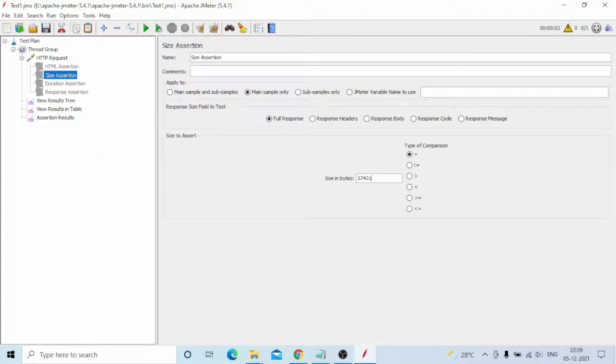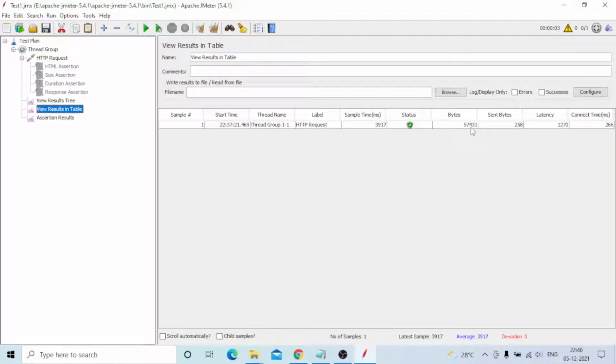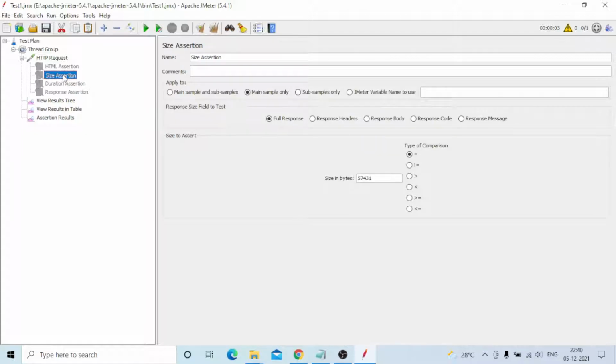I need to save. This is the size assertion. Size means how many bytes are being sent. It applies to the main sample only. It's not required to change anything; main sample is the best one. Response size field to test is full response. The size assertion value is 57,431, and that one is available at 57,431. It's an equal method, I will select it.